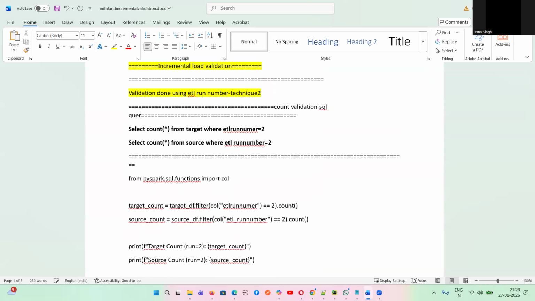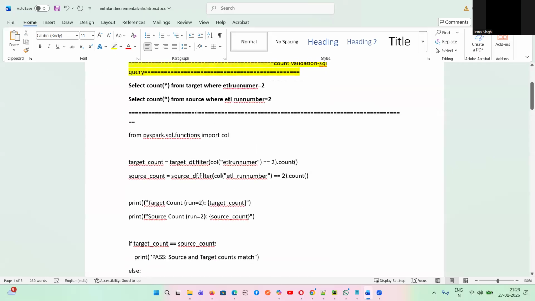Okay, there's a SQL query written. This is count validation using SQL query. Now I want to do the same validation using Python and PySpark. Okay. So how can I do that?